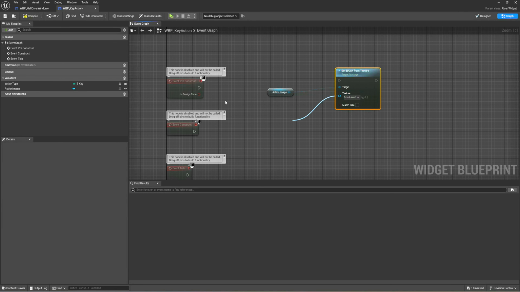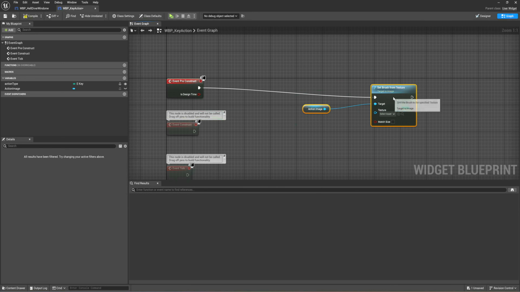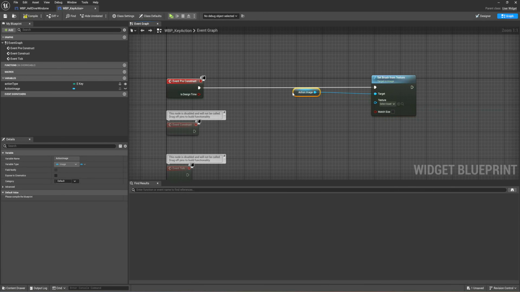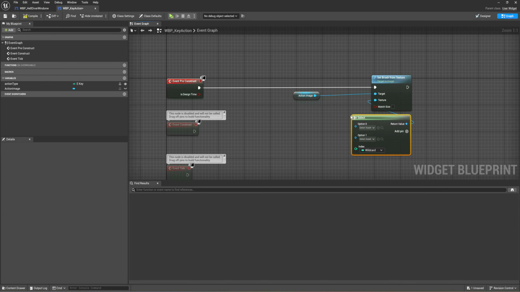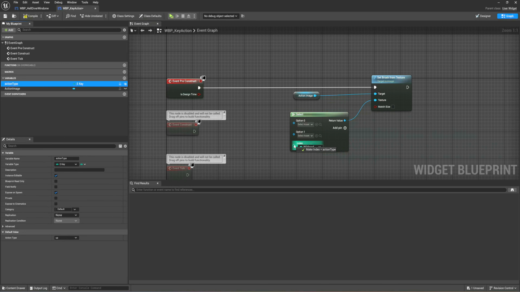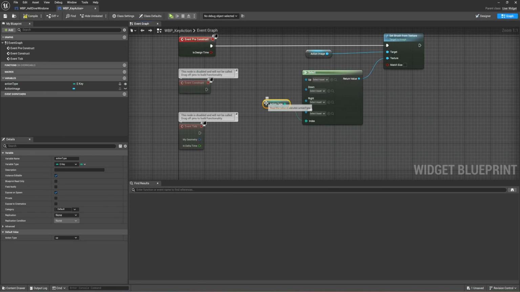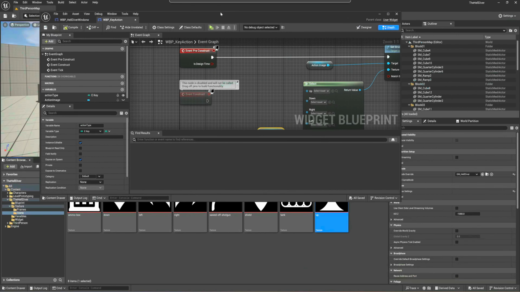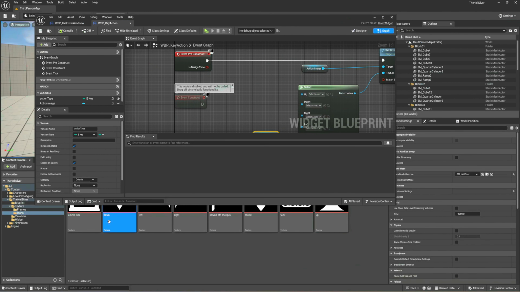What we could do here, I think we're probably gonna do this on pre-construct, so we can see what the thing looks like. We can call a node called select, and we bring this action type here. And as you can see, we have up, down, right, and left, and all that stuff they already know. And now we can just basically get down, assign down, up.